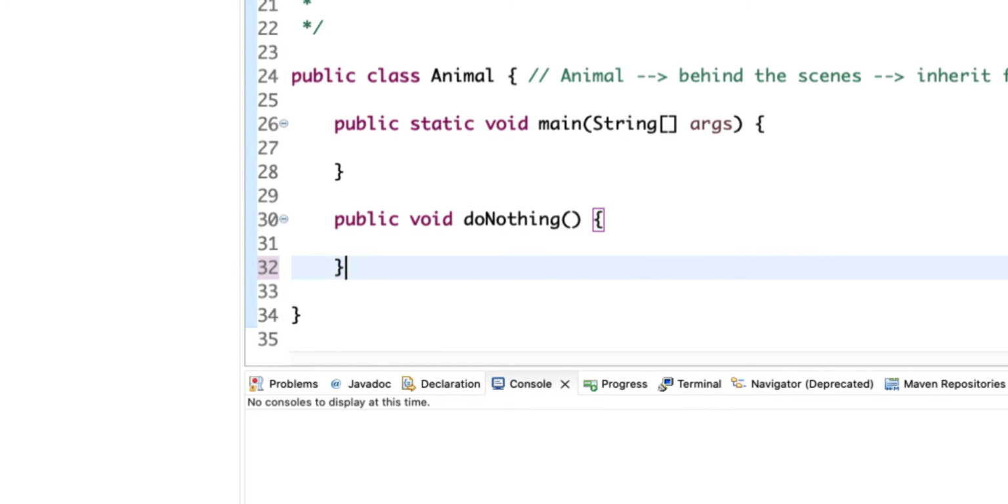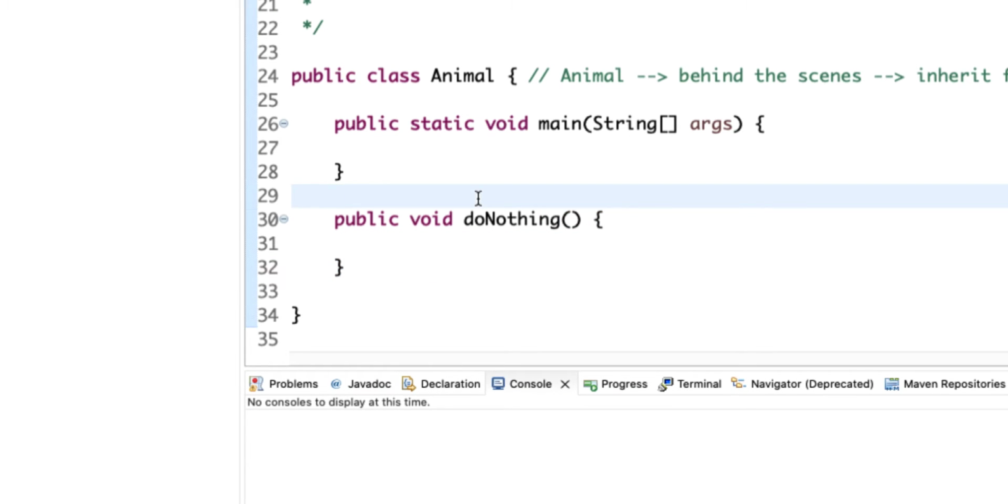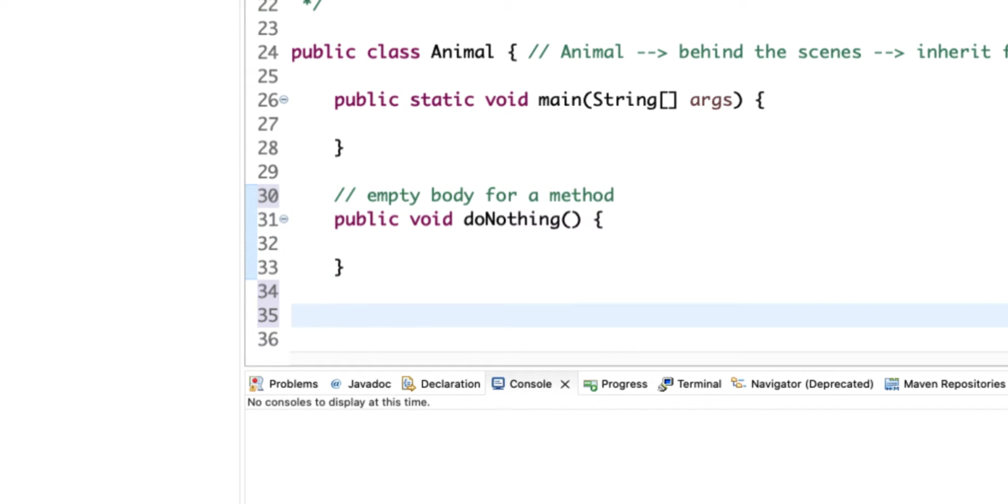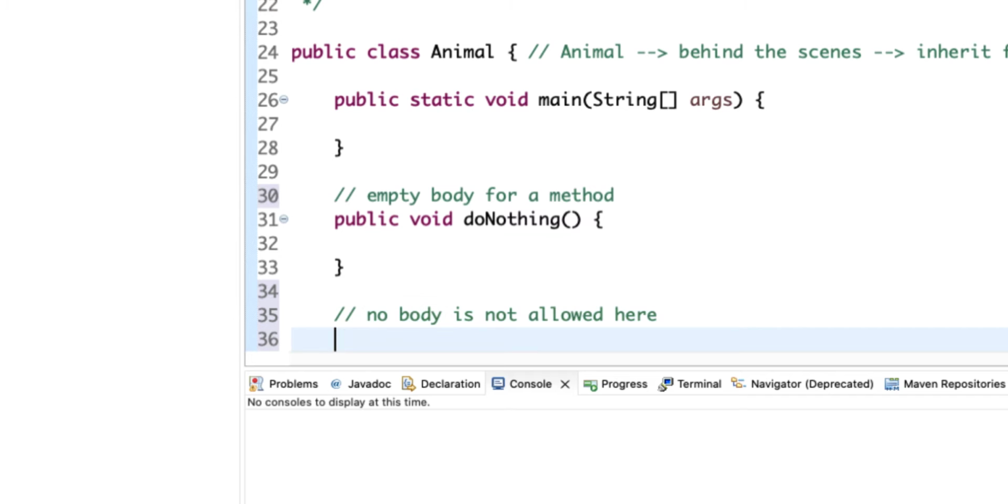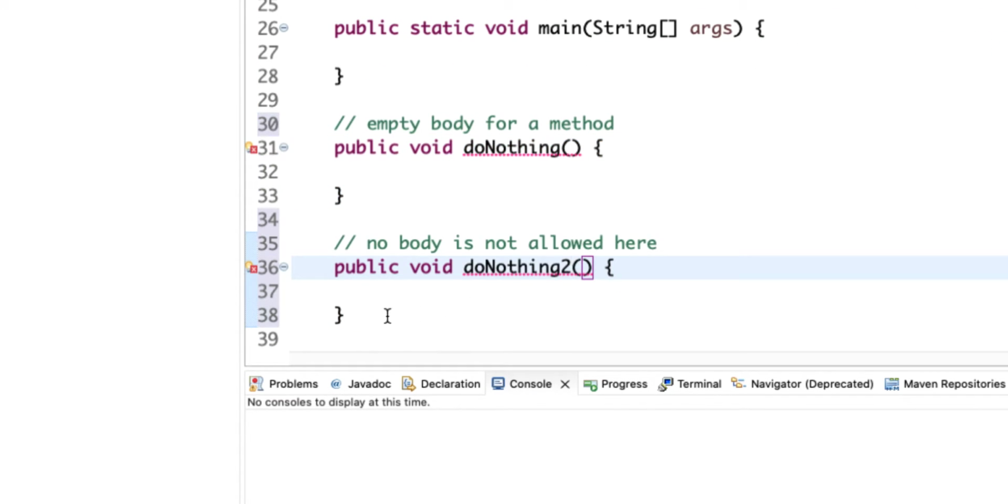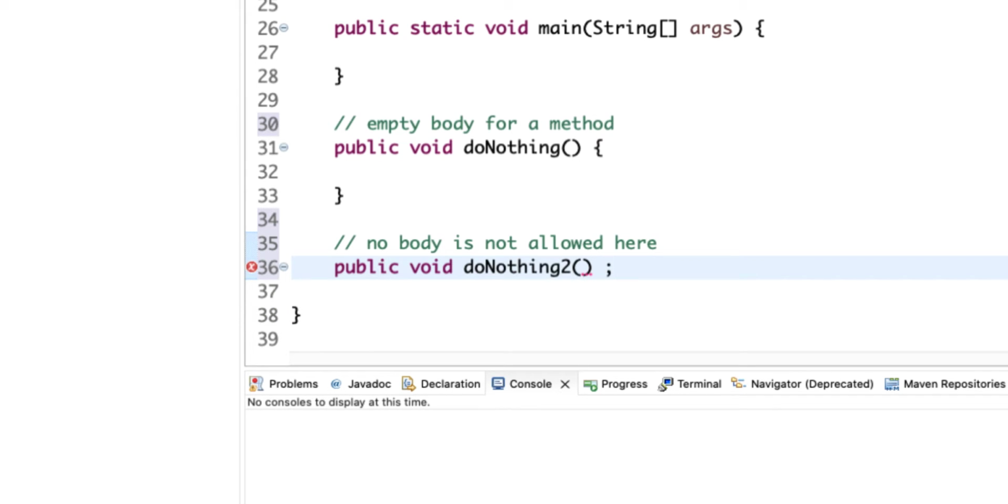We can if we want to, but however, empty body is different. So this is called an empty body, right? An empty body for a method, and you're perfectly allowed to do this. However, nobody is not allowed here, right? So I want to say public doNothing2, this is the second version. I don't add an empty body, I just add a semicolon, right?